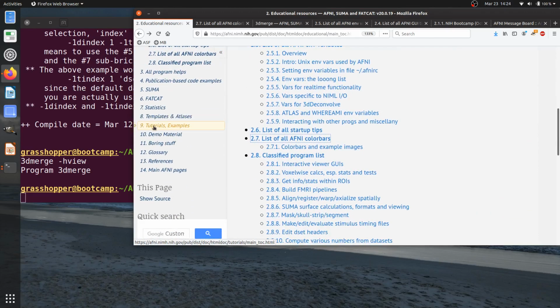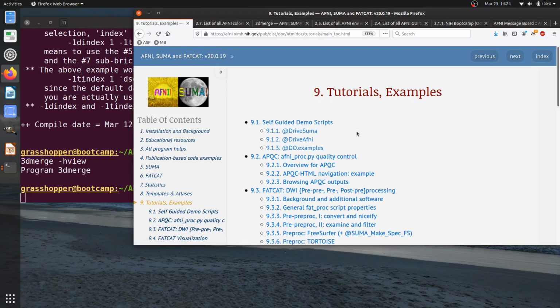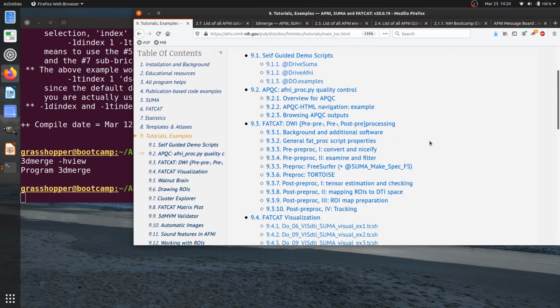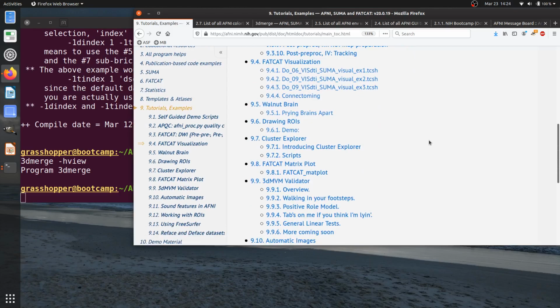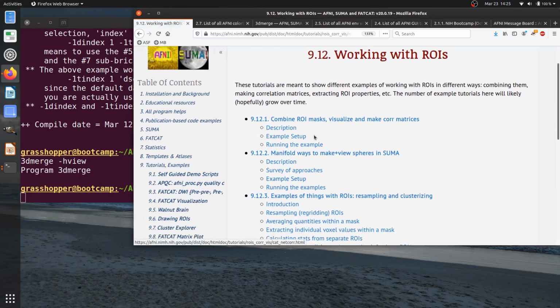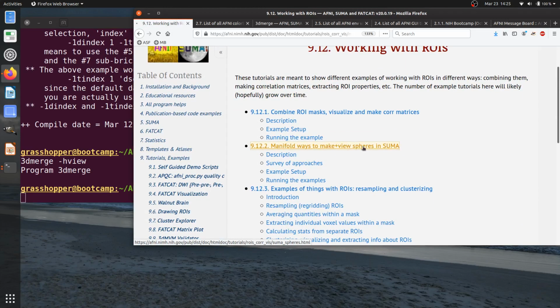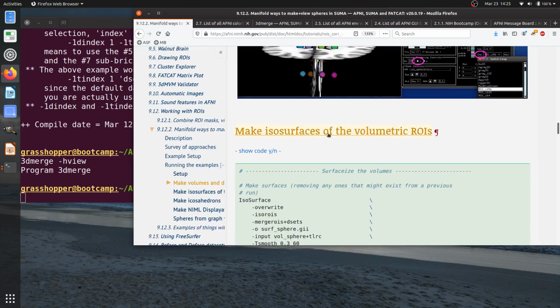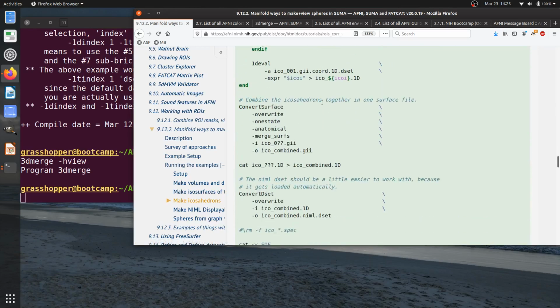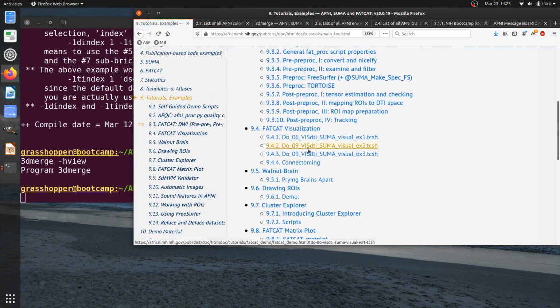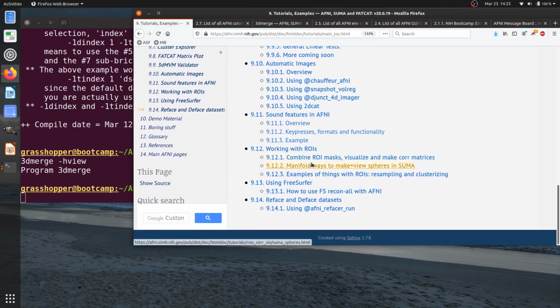Another useful part here is the tutorial and examples. So rather than program by program lists and categories, these are slightly more involved examples for how to do a certain task. So for example, if you want to know how to work with ROIs in different ways, making and viewing spheres in SUMA, for example, here are 4 or 5 different ways with examples and images that you can make and view spheres, depending on what you want. So there's a large number of tutorials, and we hope to add to this over time as well, but this can be very useful.